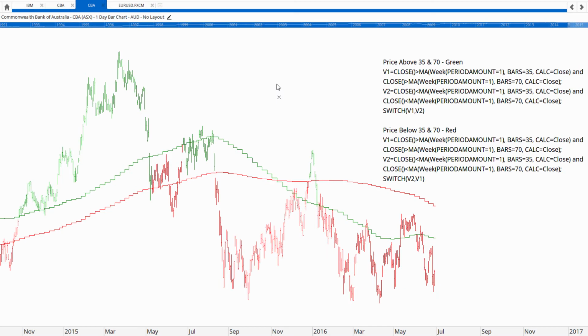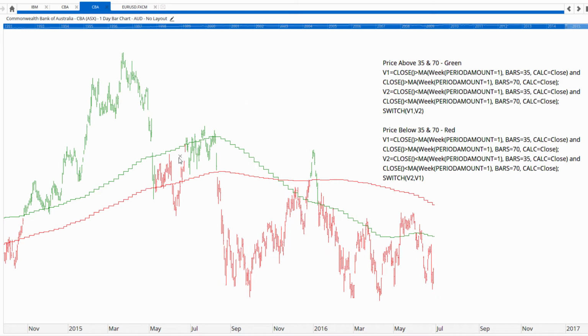I'll just apply that, and you'll see now that there's no black between the moving averages, because it won't change color. For example, we're green all the way until here where it crosses that 70-period weekly moving average, and then it stays red all the way until we go above the green again. So where the prices are between, it will keep the color depending on what direction it's coming from. So that's the switch function.